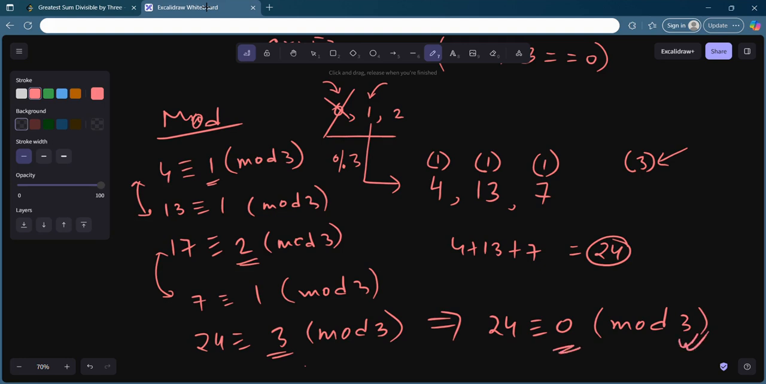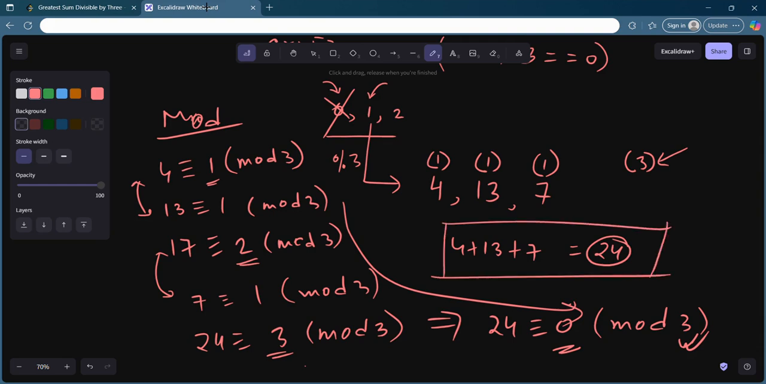So that's how, with modular arithmetic also you can say, and with visual proofs also you can say, that these elements can be divisible by 3.